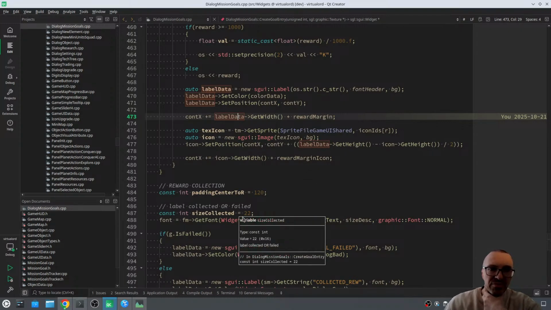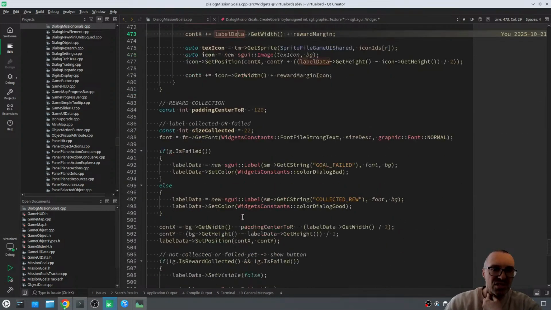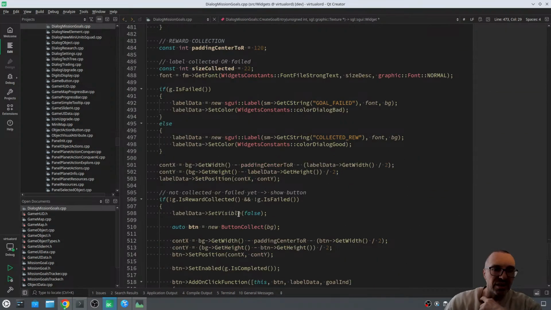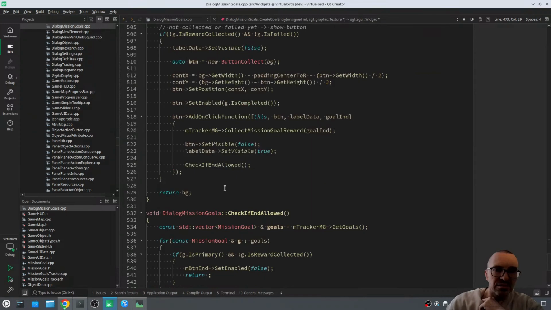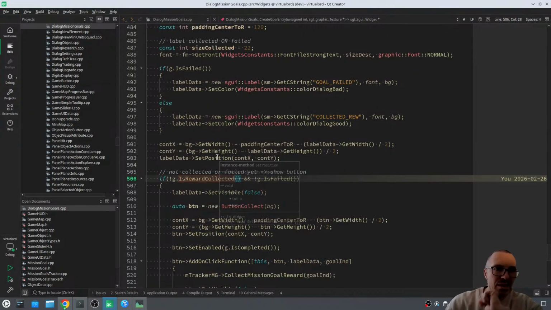Okay, I'm already on the dialog file here, the CPP file. I was already checking things. Let's see. I need to find the place where I'm showing the button, which is this one.